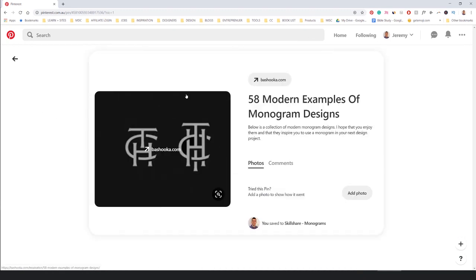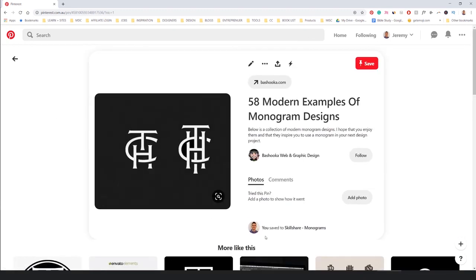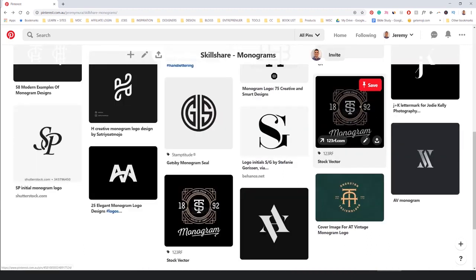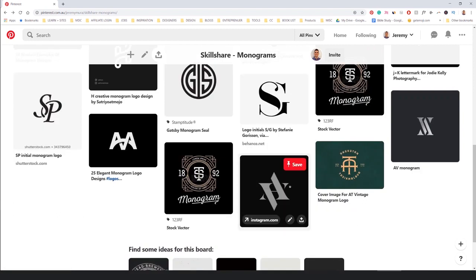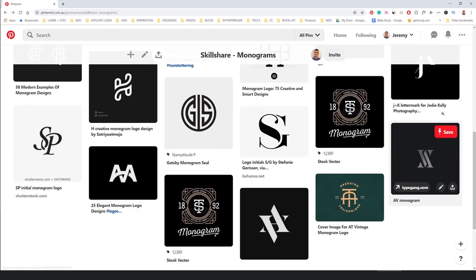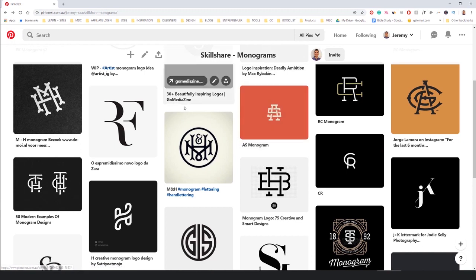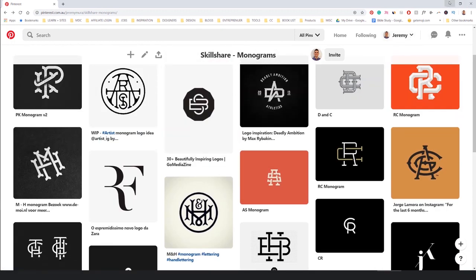Even this one's pretty cool. See how it gives that illusion that it's coming under the H and the T and stuff. And then you can see people apply it to a more retro vintage style as well. And yeah, I did some research, looked around, got some inspiration on Pinterest, which was super cool.